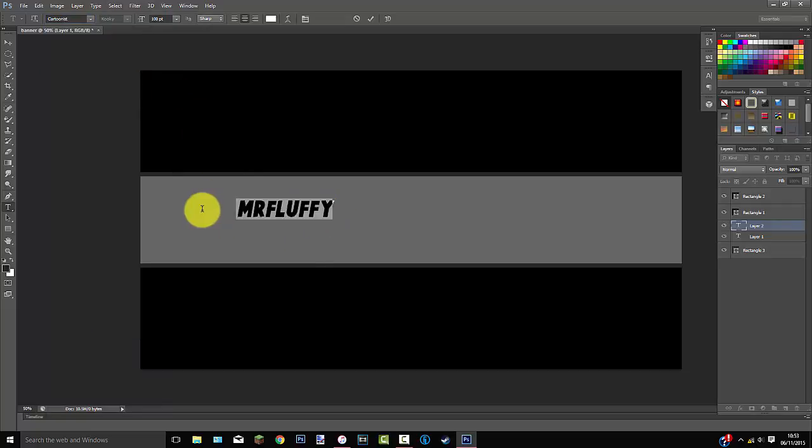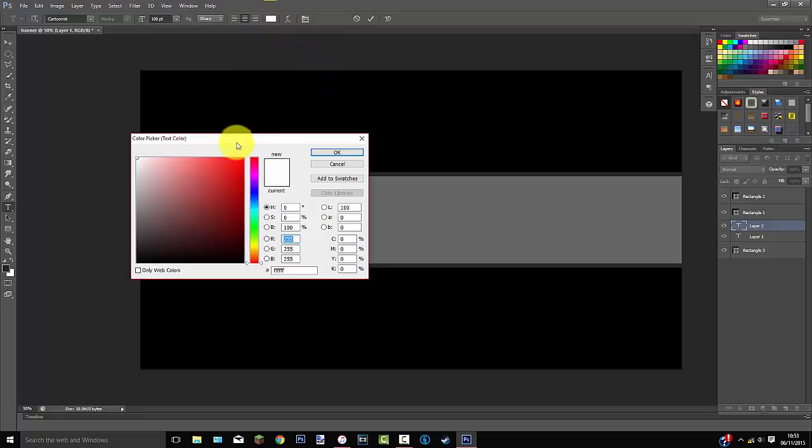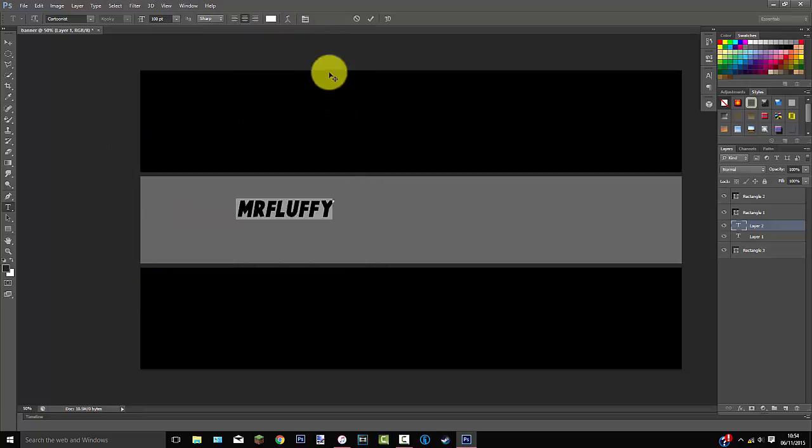But what I'm going to do is change the colour to a white colour, and I'm going to put it to about 130 or 150 actually. That's quite good. So then you press the arrow, or you press done over there.